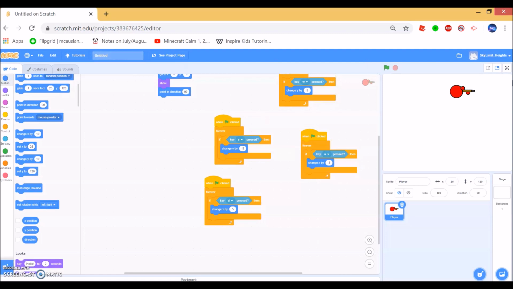And we also want the player to point in the direction of our mouse, so we can just simply copy paste this, delete that, and just delete all of this, and simply go to motion and drag a point towards mouse pointer block underneath the forever loop. And now you can see that our player actually points to our mouse.